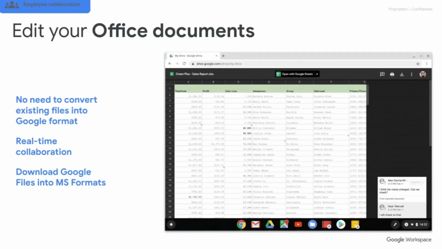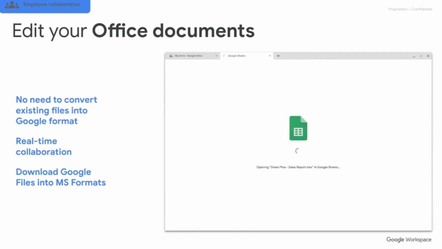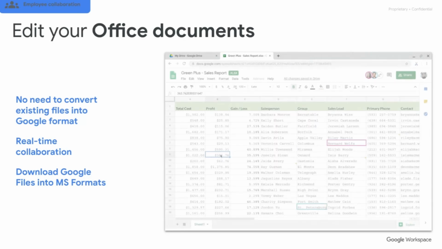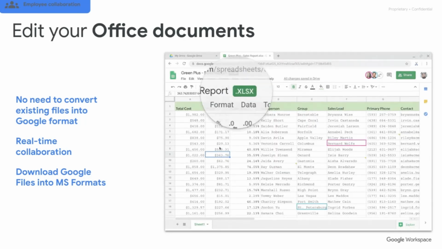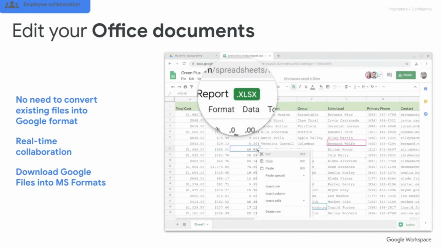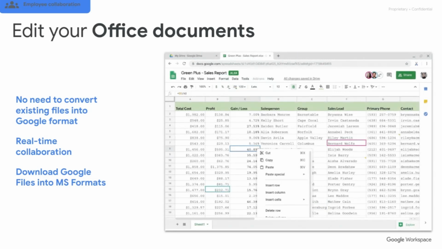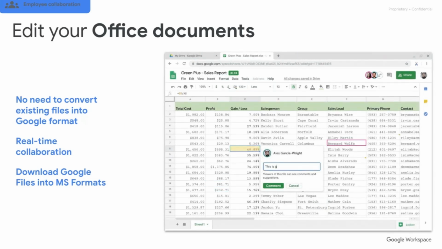Another thing is you can edit your Office documents. This is also a myth that you've probably heard. If you use Google Workspace, you will not be able to use your Office files anymore, your Microsoft files. It is not true. Why? Because with Google Drive, Google Docs, Sheets, and Slides, you can actually edit your Office documents in Google Workspace.